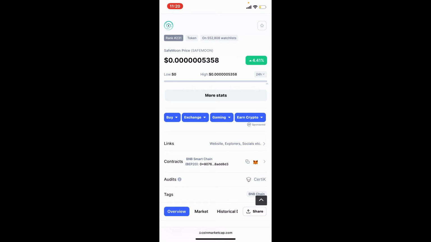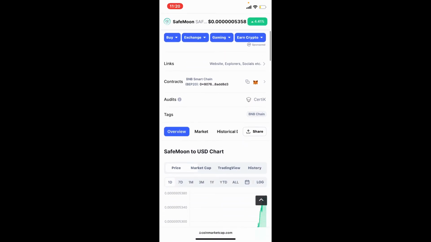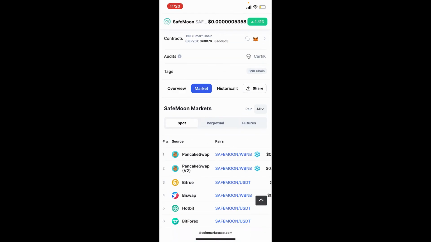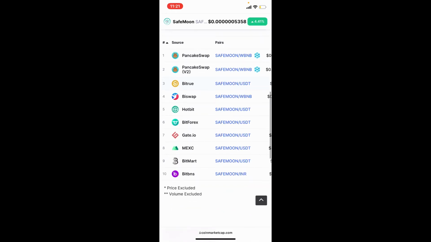The current price for Safemoon will be displayed at the very top. If you go all the way down and tap on the market option right next to overview, you'll be able to see a complete list of places you can purchase Safemoon as well as the currencies you can use to obtain that. You'll be able to see two tabs right here, source and pairs. Right under pairs, you'll see the shorthand for Safemoon. It'll be displayed like this, as you can see on the interface.